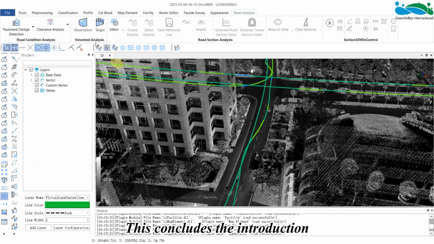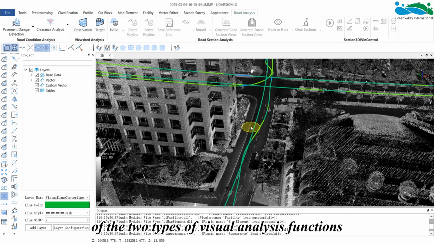This concludes the introduction of the two types of visual analysis functions. Thank you for watching.